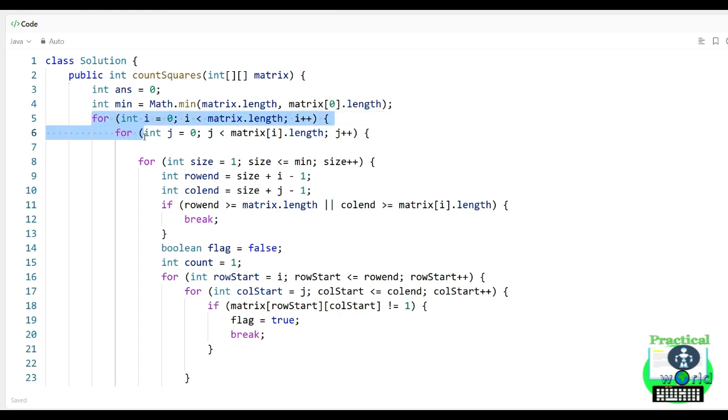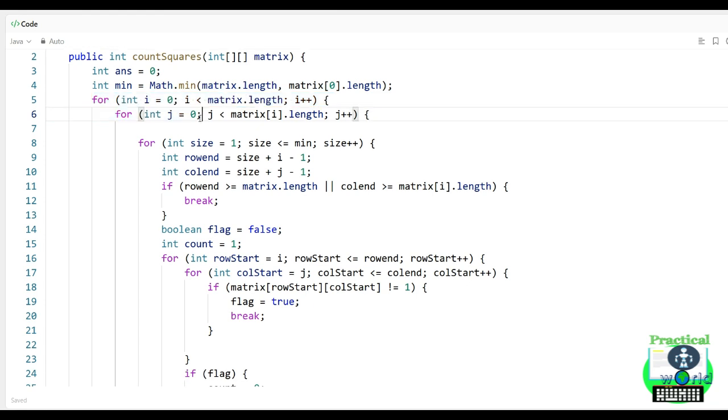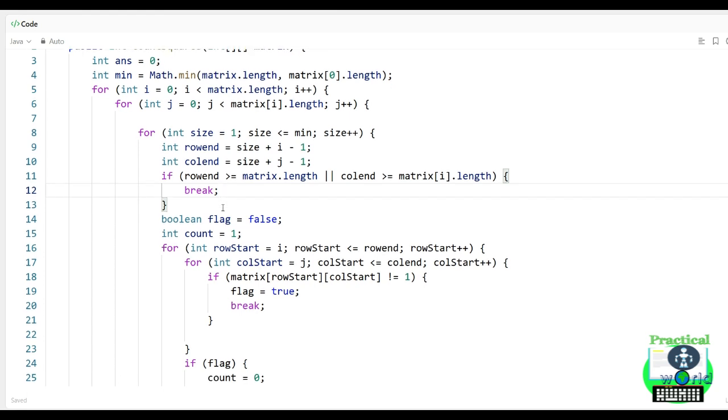Then we are using two loops to traverse each and every element in the given matrix. Then second step, we have to calculate size from 1 to minimum. Okay, this is the minimum of m cross n, and we are calculating row end and column end. Then here we are checking if our row end or column end is out of bound, then we are breaking this loop. Because if at any point our row end or column end is out of bound, that means further we do not need to calculate size.